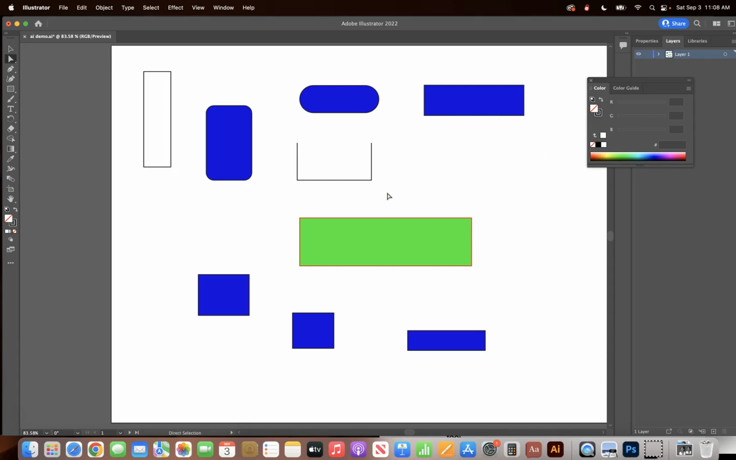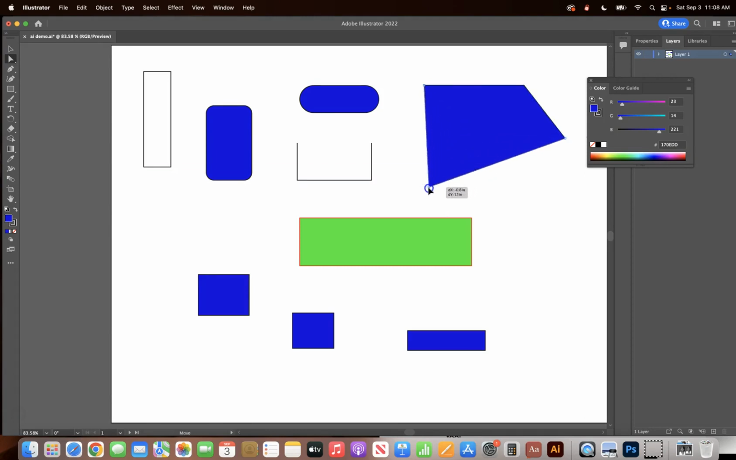Not only can I select and delete them, but I could click on this path and I could drag down. I can also click and drag and skew it, and I could click on the anchor point and just move from the anchor point.